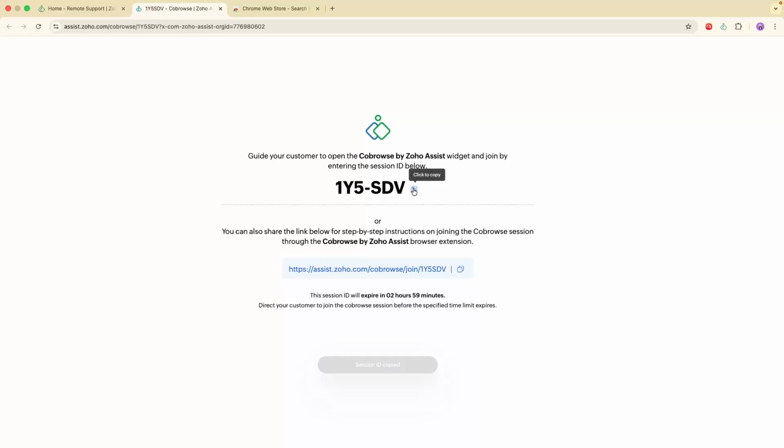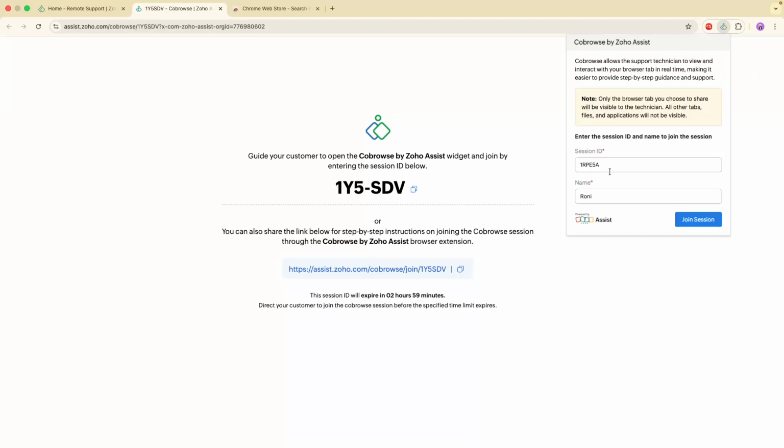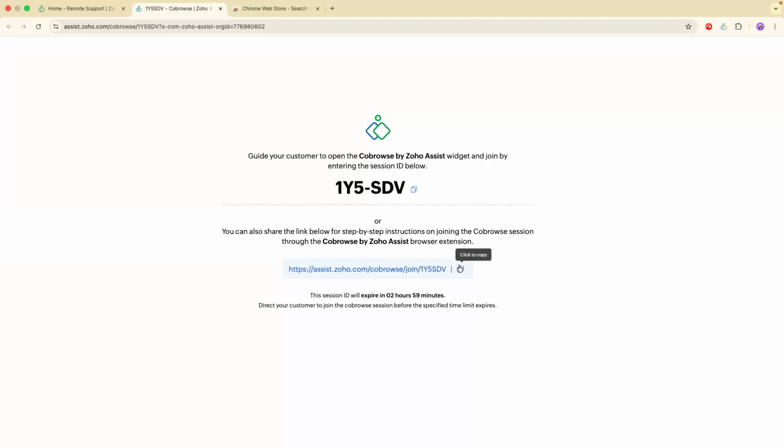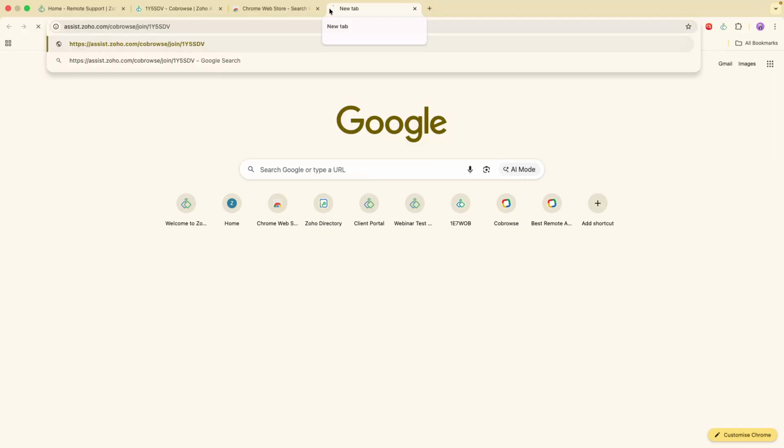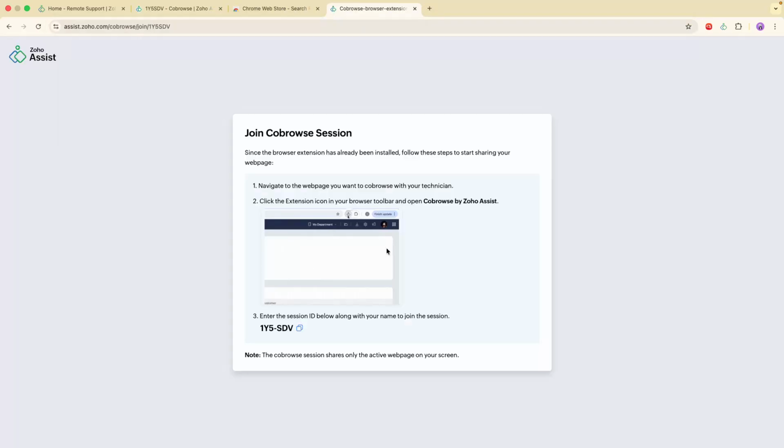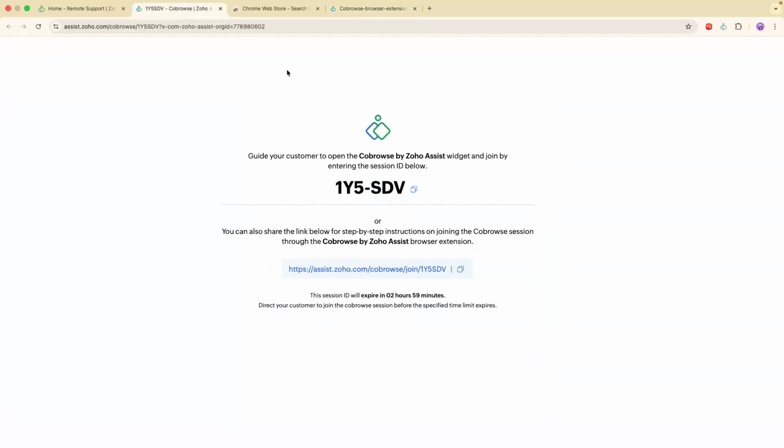If they are using the extension, they can just directly enter the key in the extension, type the name, and click the join button to join the session. You can also share this link with your customer. Let me show you how it works. This is what your customer will see. If you're sharing this link, they will have instructions on how they can download the browser extension, how they can embed the extension with the Chrome browser and continue joining the session. This is a simple procedure that your customer has to follow.